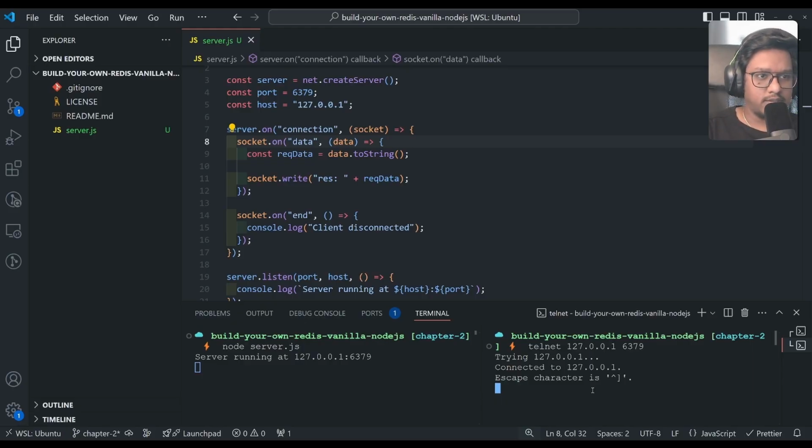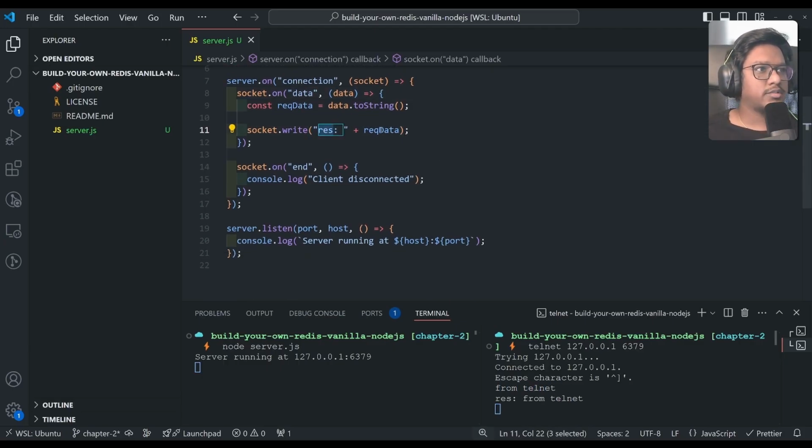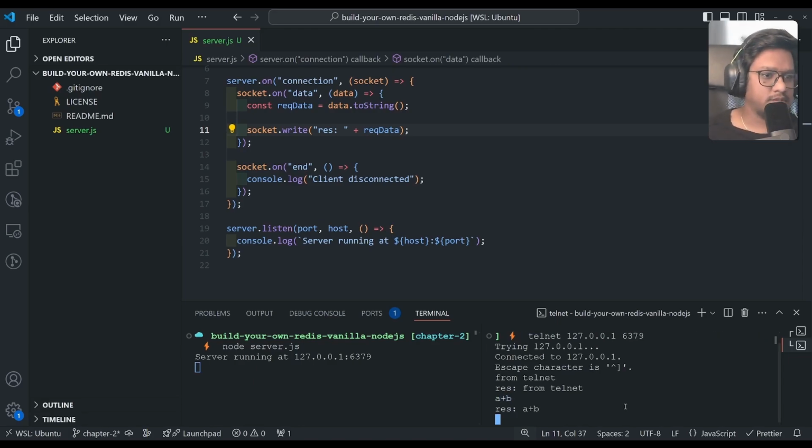So now let's say, maybe from telnet, and as you can see, res colon the data which we are converting to the string, and we're just returning that as a response. Clear? Maybe a plus b plus a plus b. I hope this is clear now.